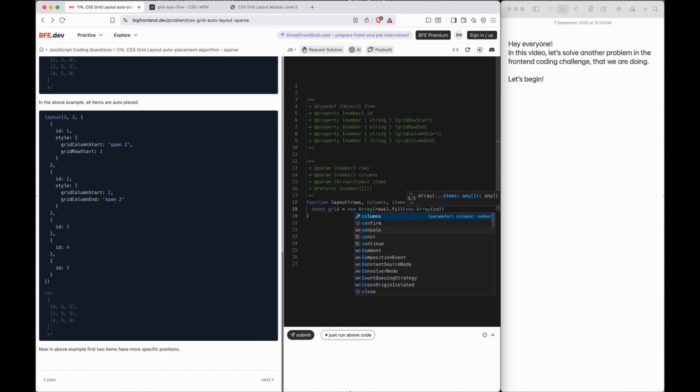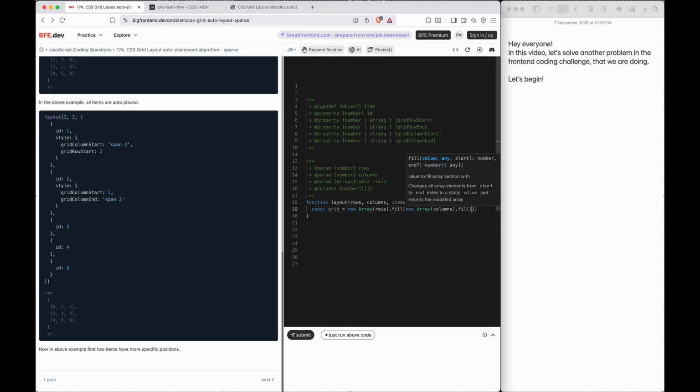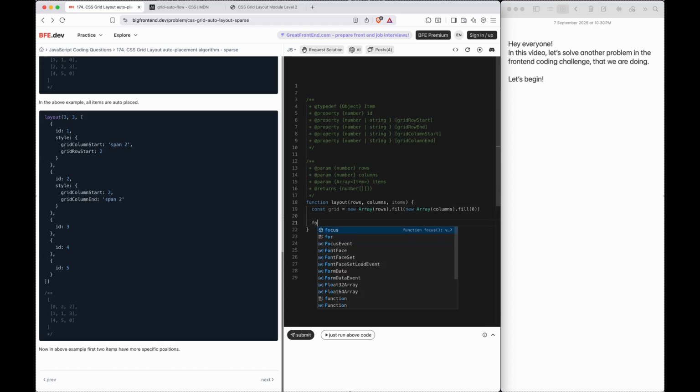Yeah, it should be this only, I think, and fill 0. This should give us our grid initialized to 0. Now what we will do, we can now start traversing on the items.